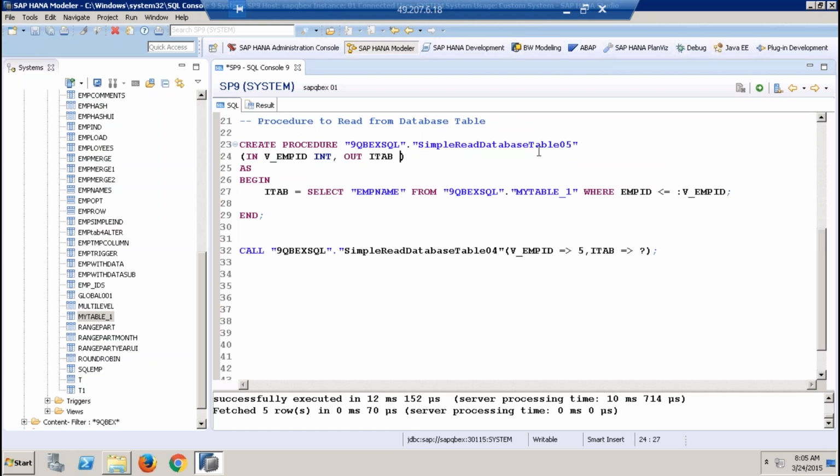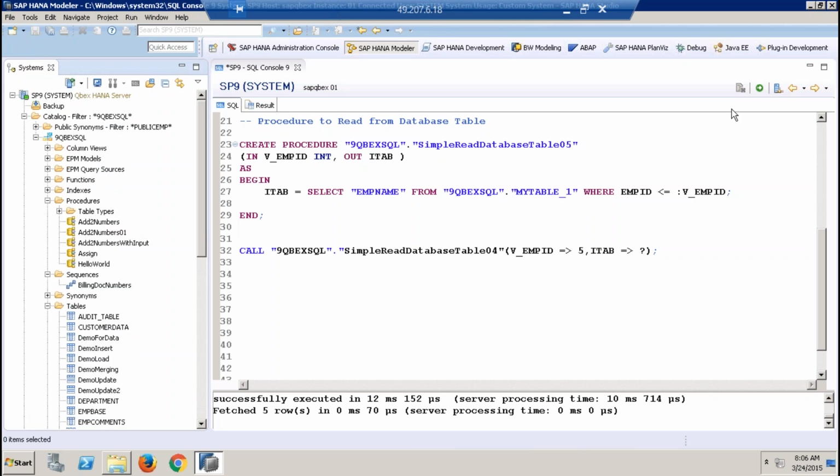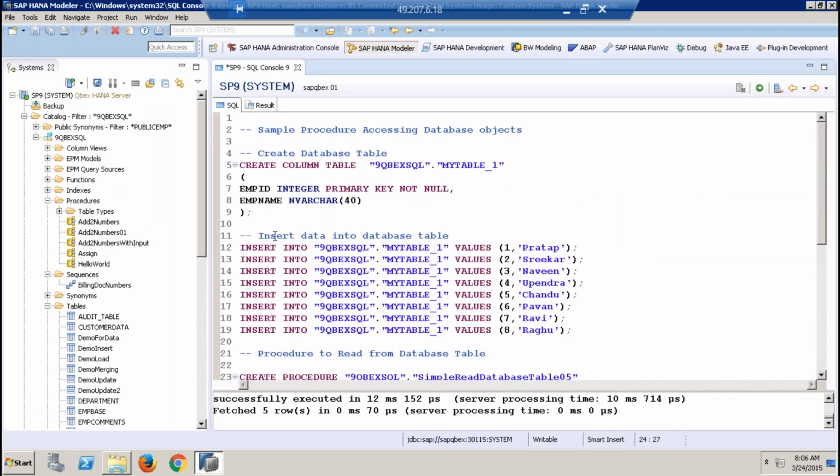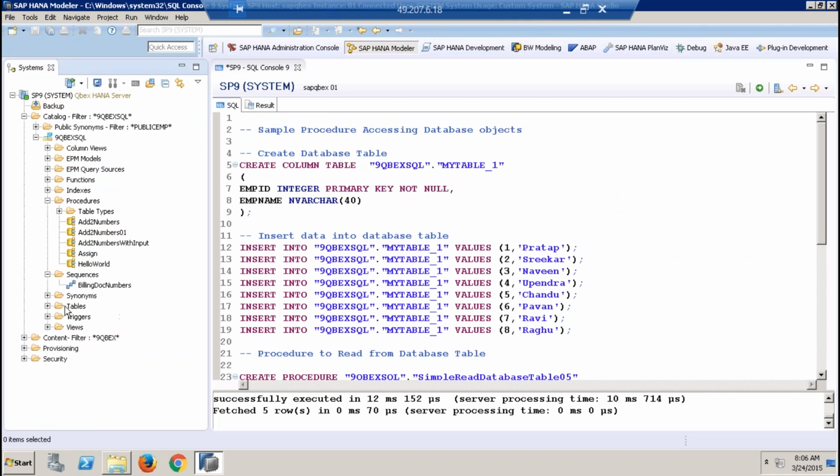If I say out I tab similar to my table, the I tab will get 2 columns. But as per my requirement, I want the I tab with only 1 column. So in that case, how do you declare it? Let me see what is EMP name, with nvarchar 40. In this case, you use something called table types.